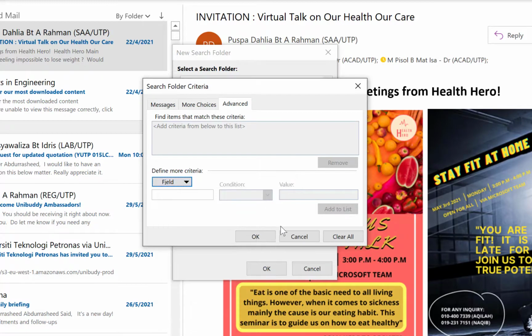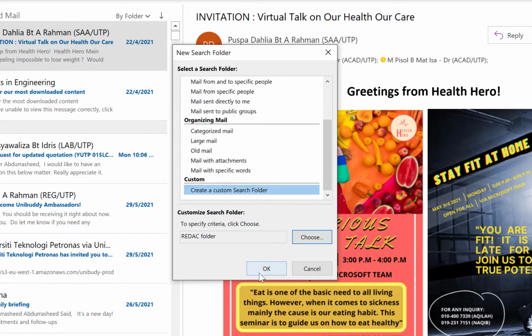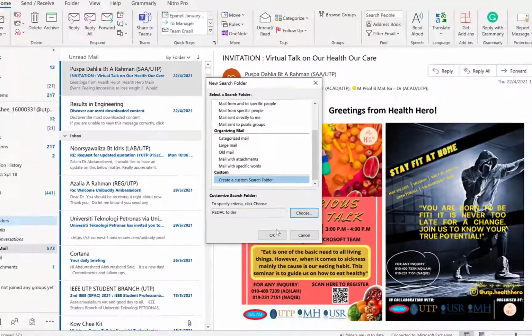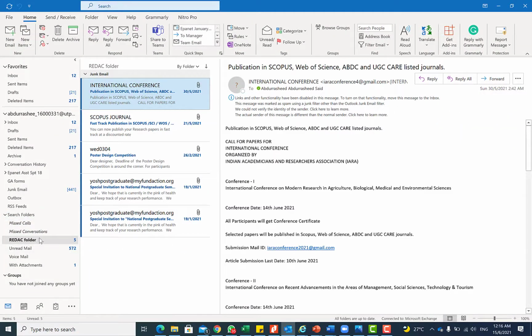Once you put in all the criteria and say okay, it's going to take in those specific criteria, and it's going to search the email according to the criteria you define, and then it's going to put in the customize, and say okay, now you have all your Redact folders, so you have them here, okay.